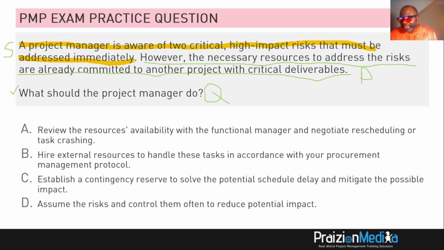So let's see, could there be a distractor buried in here? Two critical high impact risks that must be addressed immediately. However, the resources are already committed to another project with critical deliverables. Let's take it at face value. So A, review the resources availability with the functional manager, renegotiate scheduling or task crashing. Let's add in more resources to the project. Let's put that in our back pocket and move on to the next one.